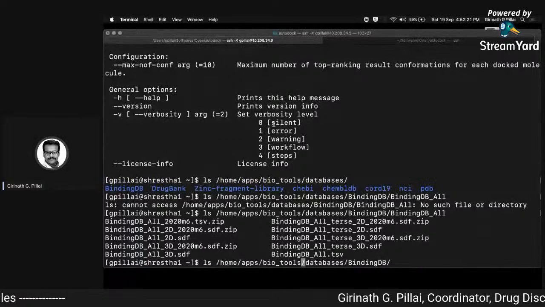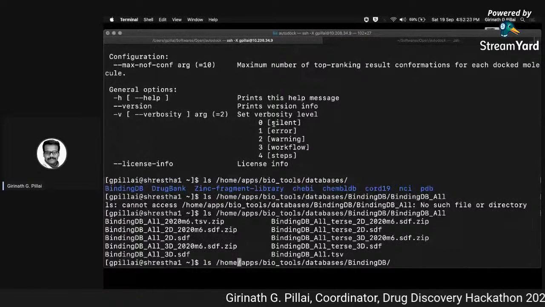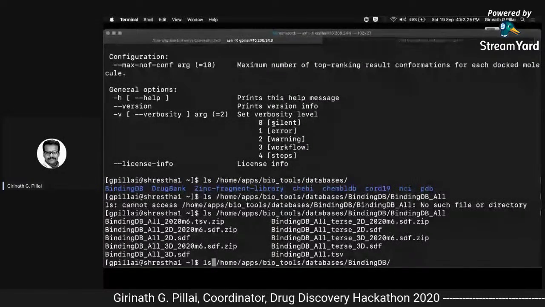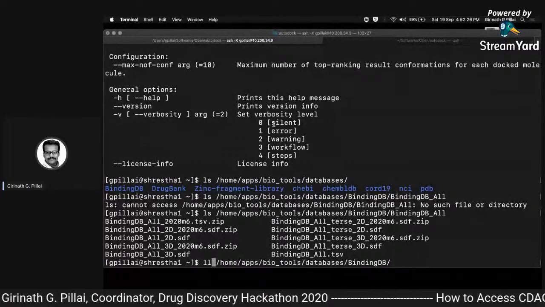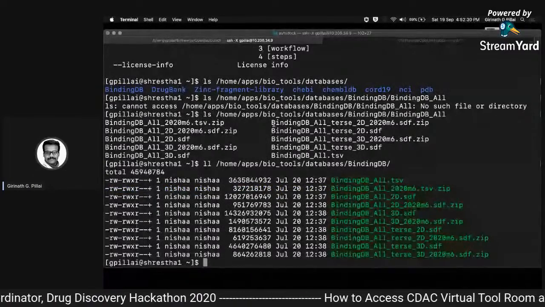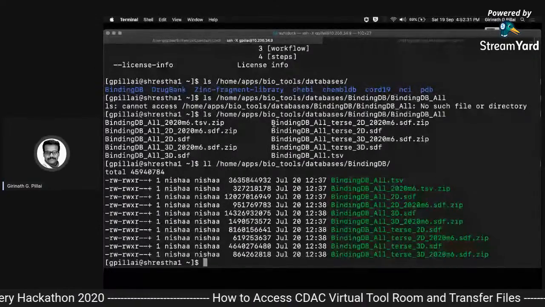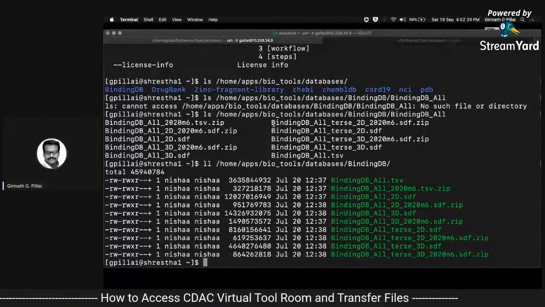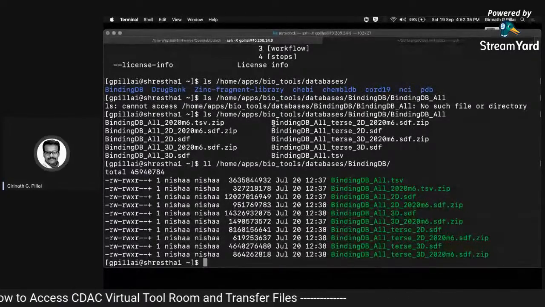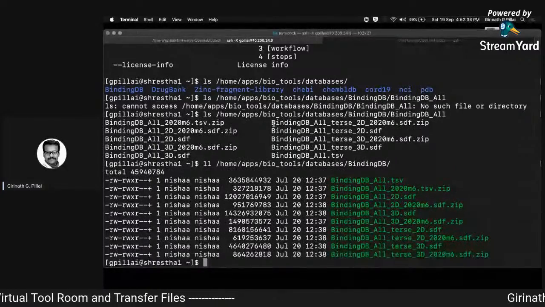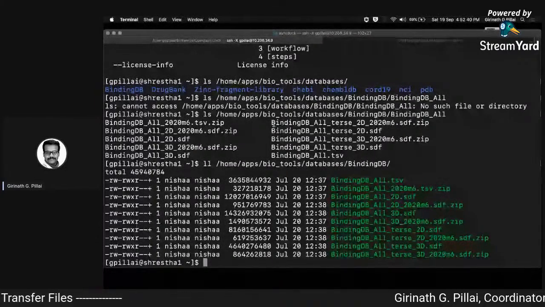You need not download it because it's already there in the CDAC. So it will be quite a few GBs. Oh, I can see it is almost 14 GB. The 3D SDF file is almost 14 GB. So a good amount of dataset is already there. And it is recent data. It's July 20th data.